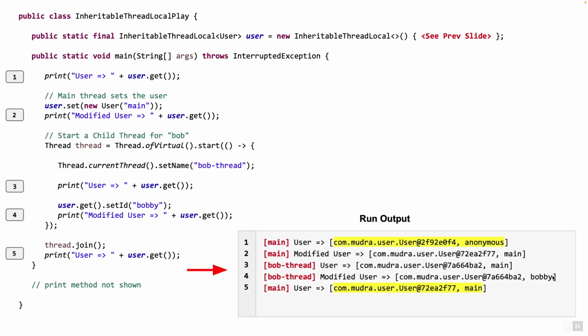You can go through this output and match with the print statements, but essentially if you look at line 1, it prints anonymous and not null. And also line 4 and line 5 point to different user objects. Whatever we did in the Bob thread did not affect the main.